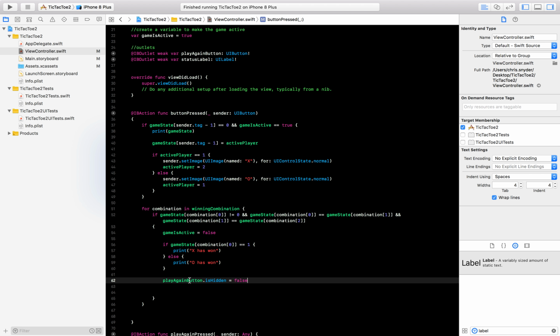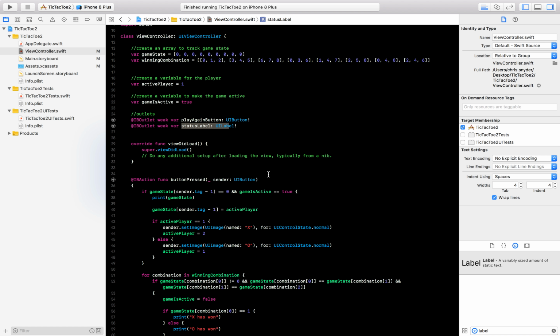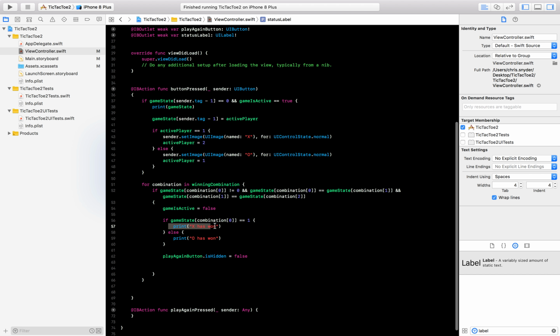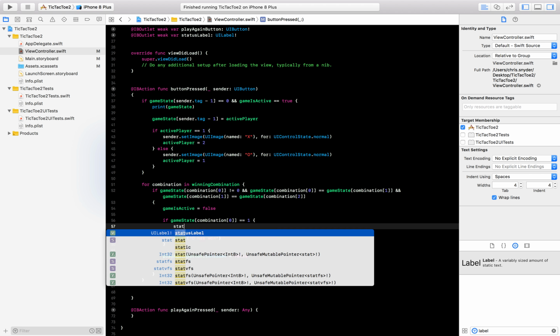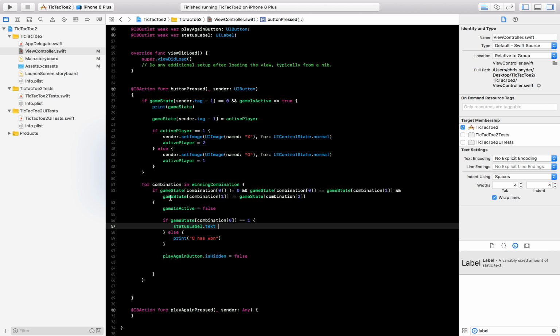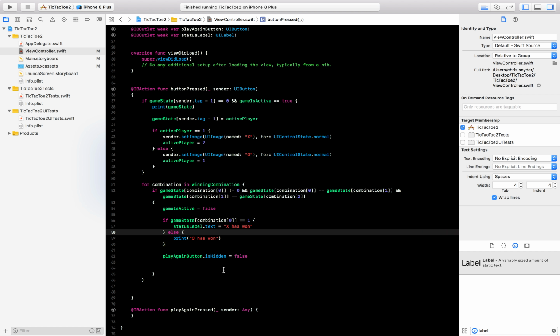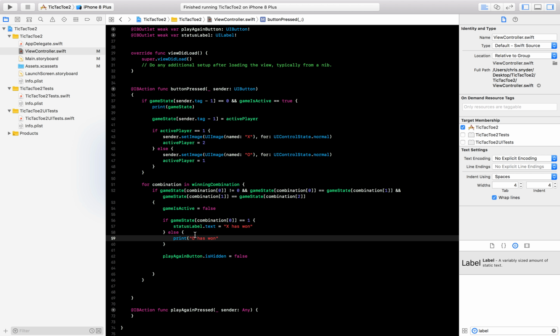Also, what we want to do here is we want that label, the status label, to say who won. So we're going to replace the print statements with that. We're going to go status label dot text, and again I'm inside this if statement. That's going to be equal to X has won. And then we'll do the same thing here. Actually, I'll just delete this, and I can go status label dot text is equal to O has won. So now instead of printing out to the console, it's going to show up in those labels. So that's an important thing we want to do as well.